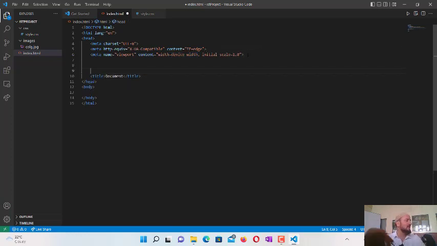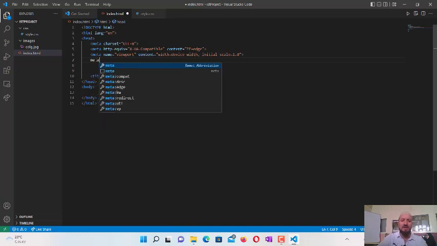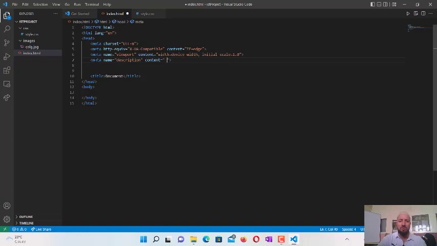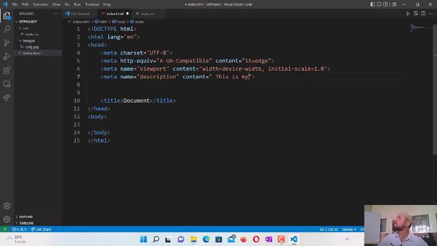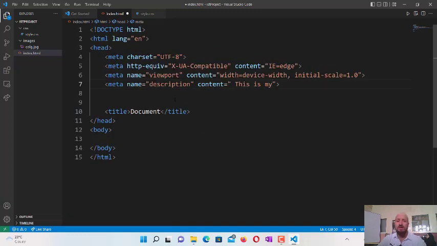I also have to link the CSS file with this. How do I link the CSS file? First I will put some meta tags. Meta, say for example, description. Content is, this is my college website, whatever. What is the description doing?